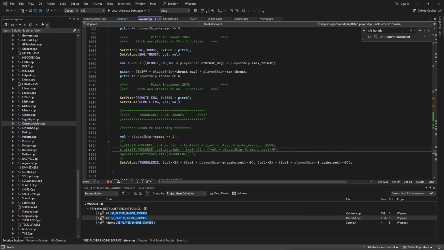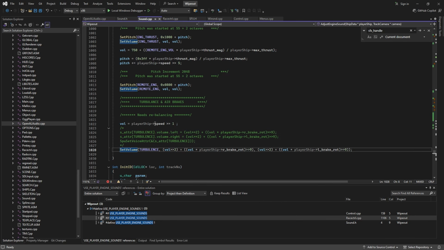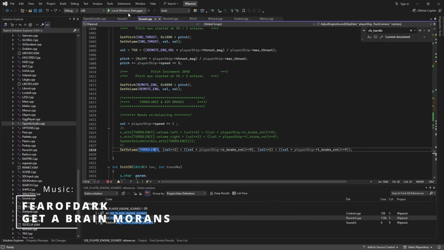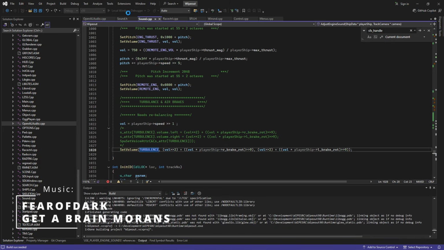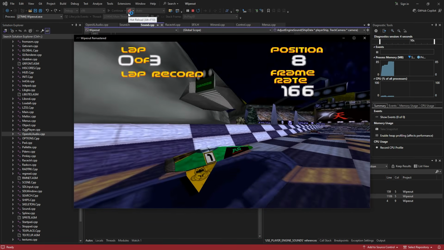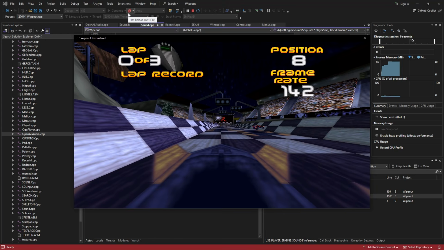Finally, we have a section for the air turbulence sound, which has a comment saying it needs rebalancing. It looks like the volume goes up with the ship speed and will go even louder on the left or right channels when you hit either the left or the right air brake button respectively. Let's hear how all this sounds. 3, 2, 1, go!